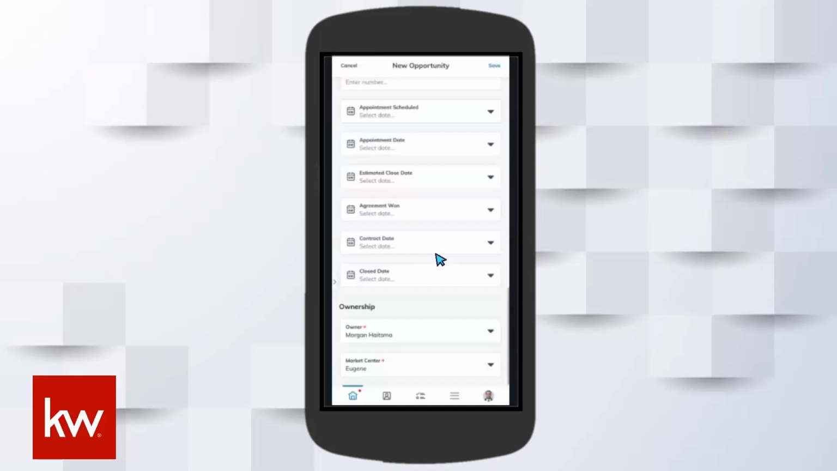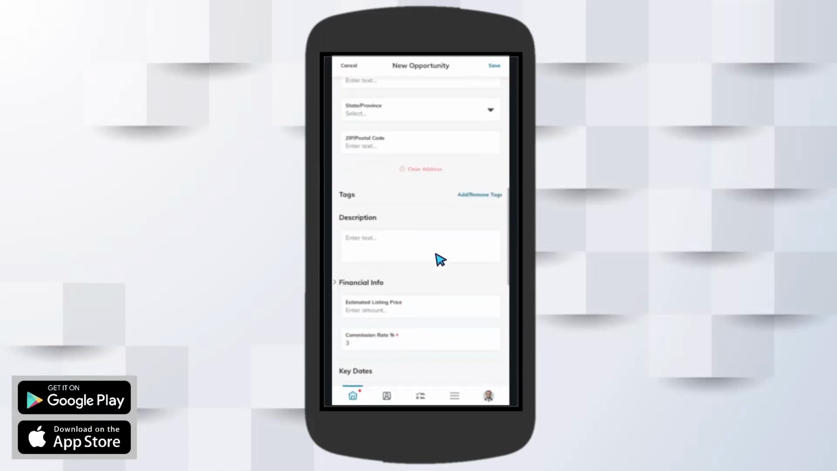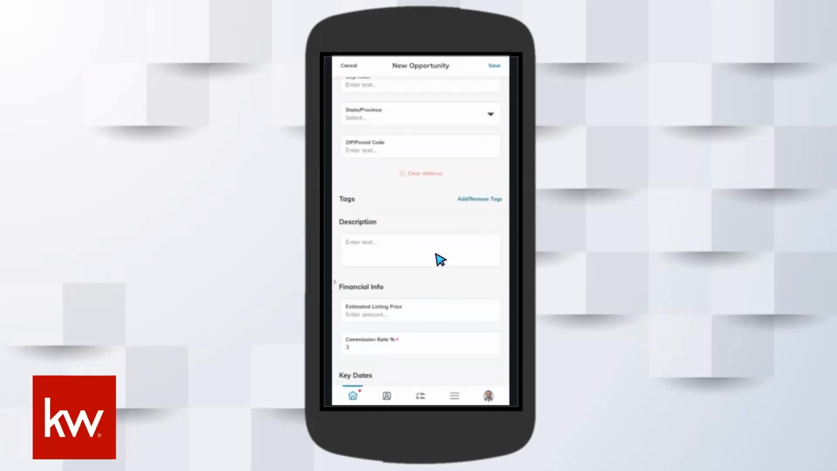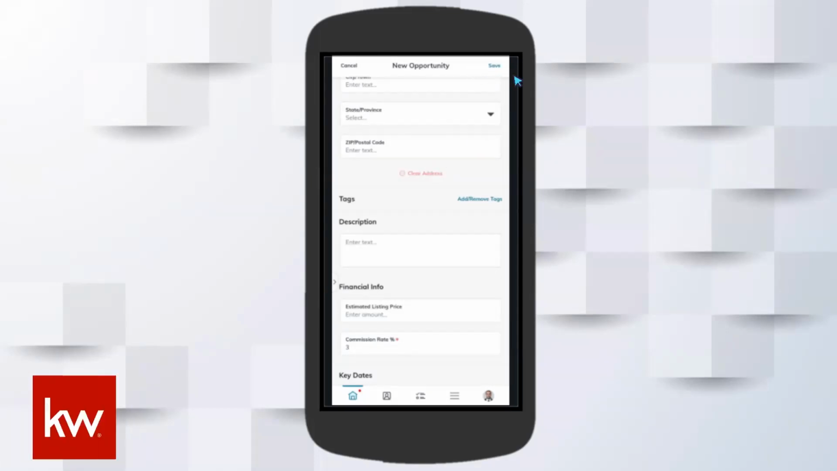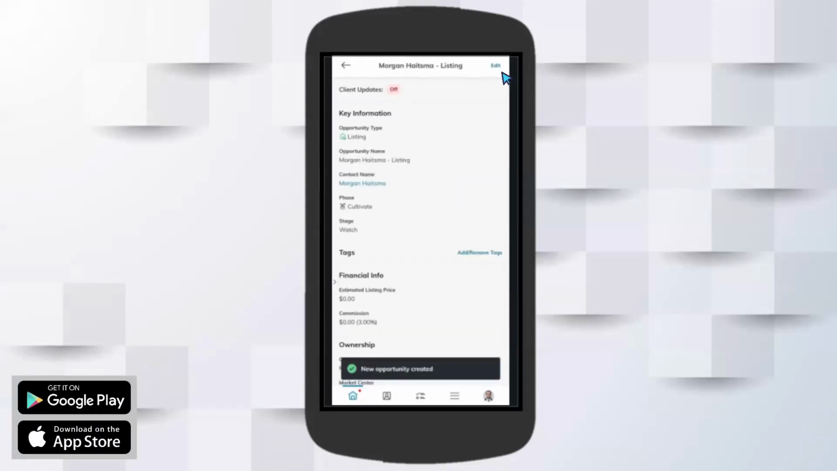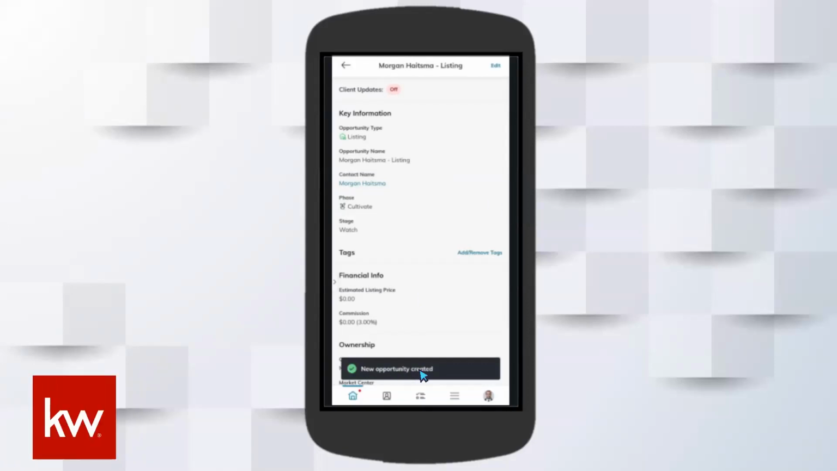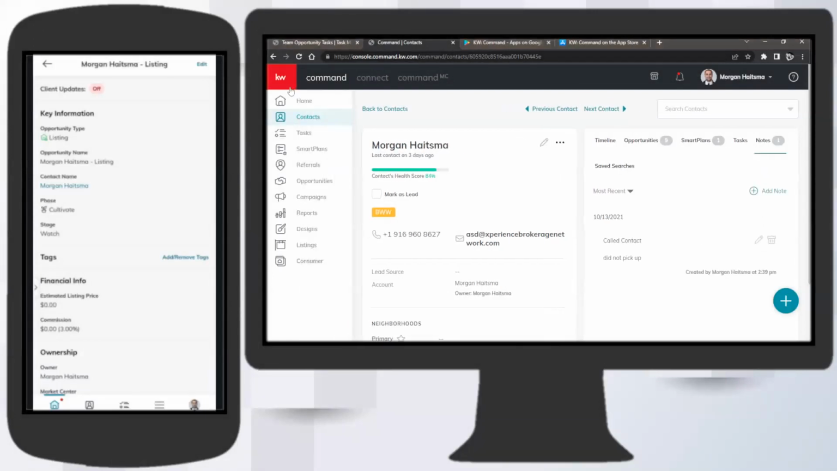So as we're scrolling through here, everything looks about right, but even if I've missed something, it should peg me and let me know that I still need to fill more information out. Now you will see the save button at the very top right here. So we'll go ahead and click save. And as you see right here, it says new opportunity created. So again, let's go ahead and check that out on our KW Command platform. So we give this a click here. We're going to click on opportunities.